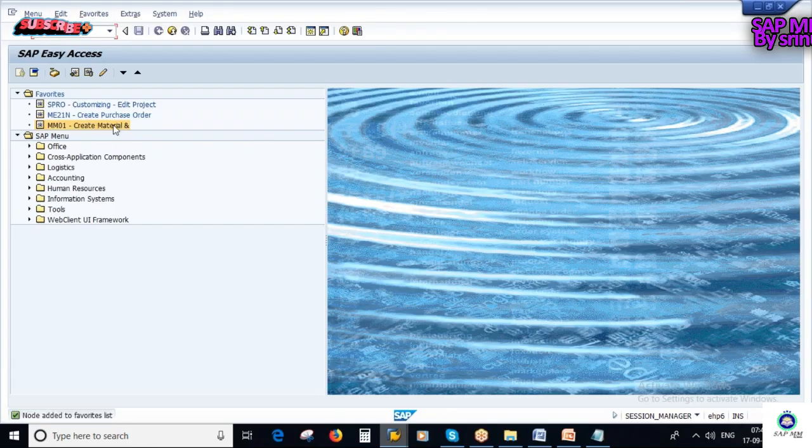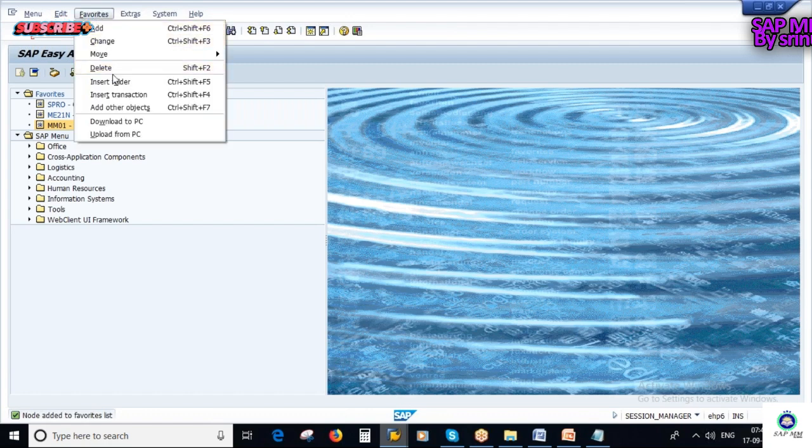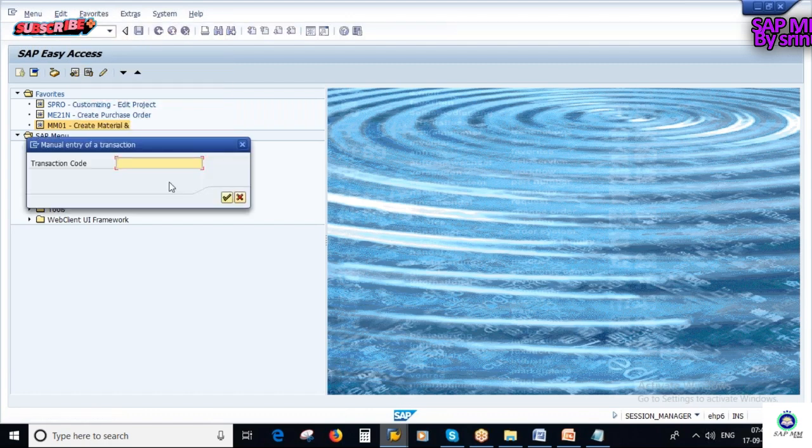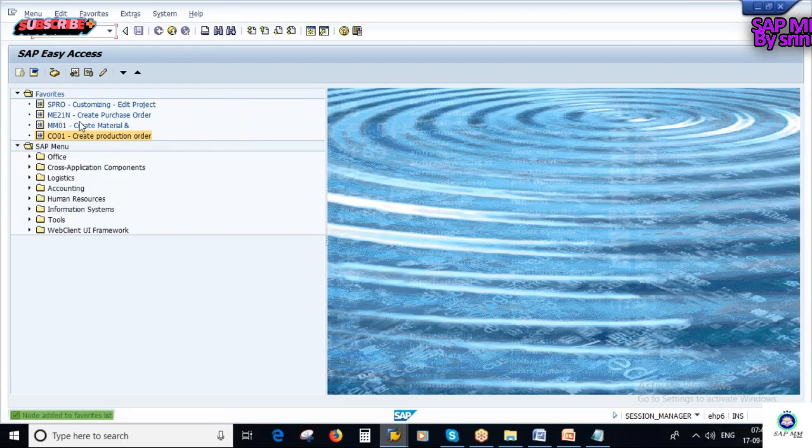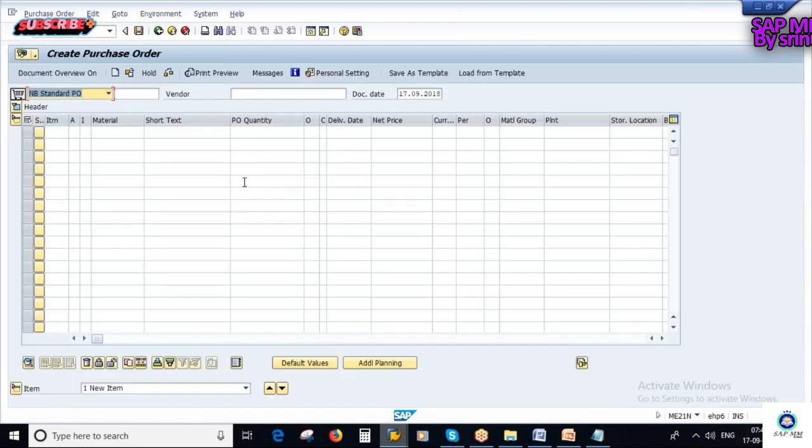Like this, you can add multiple transactions into favorites. I'll add one more. You can add create production order. Let's say in the production department they want to add this, CO01. So like this you can add. Whatever transactions you frequently perform, you can add them here, and from here directly you can go to the transaction. No need to type in the fast path field, or go through the entire menu path. Just come here, directly click on the T code. Simply you will go to the T code. It's basically to save your time, favorites.